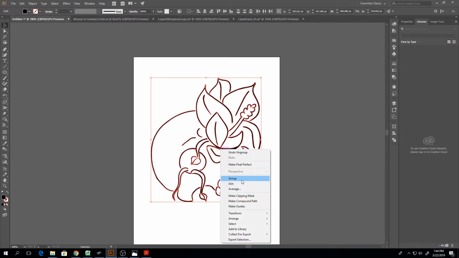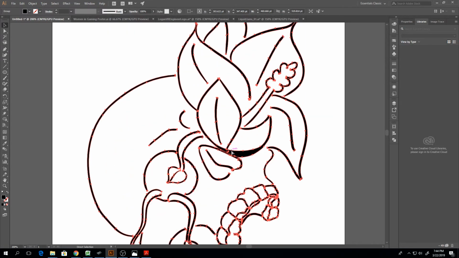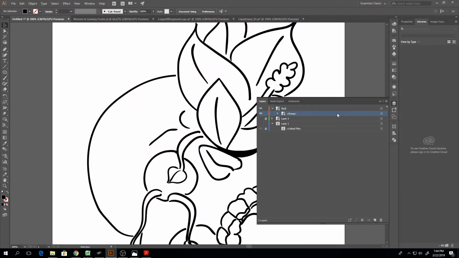I guess isolation mode there for the layer specifically. I was on an isolation mode for the skull layer. I guess it didn't like me trying to group that object. But now when I come in here, I have a group that is this skull object.